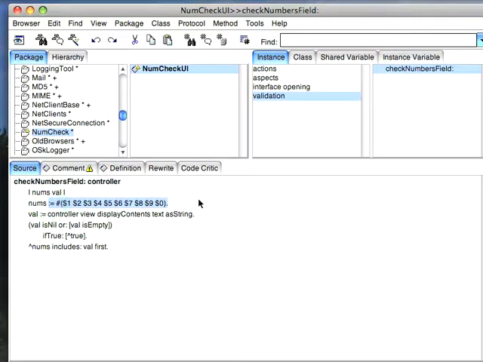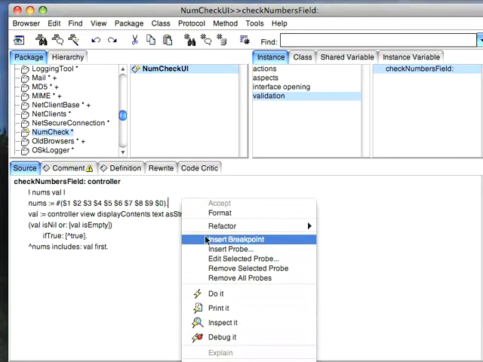I have all the numbers that are valid for input here, and I'm going to go to the controller, go to the view, get the display contents text as string, and that'll give me back the full contents that are currently entered. Now you might wonder why I can't just go to the controller's model. So let's put in a breakpoint here and I'll show you what I'm talking about.